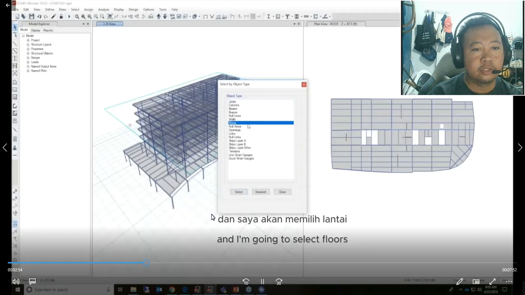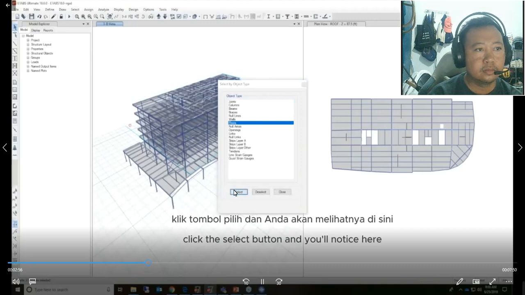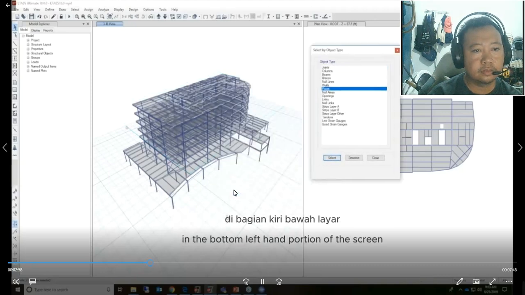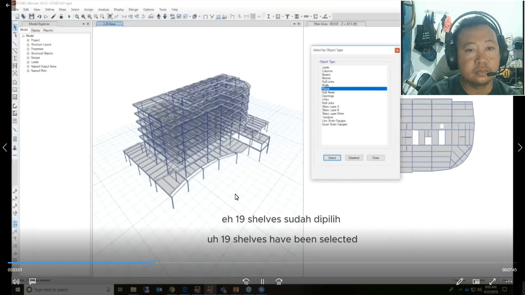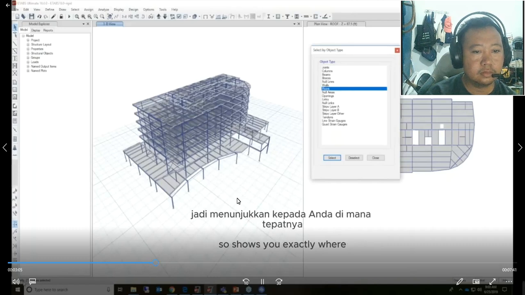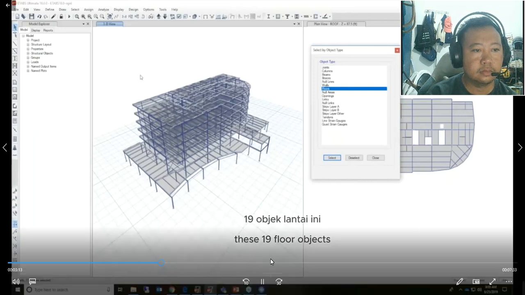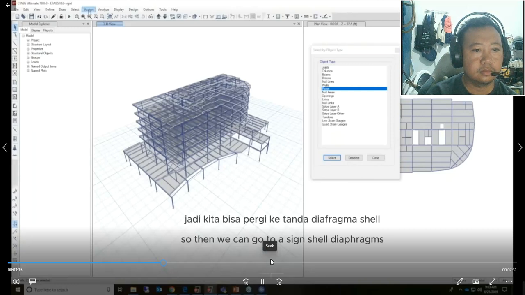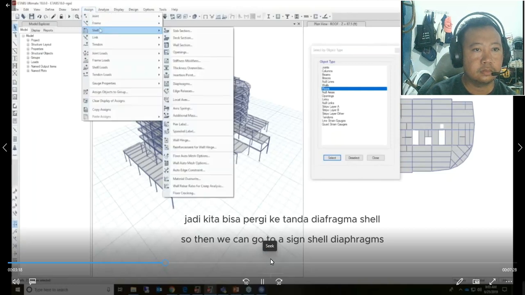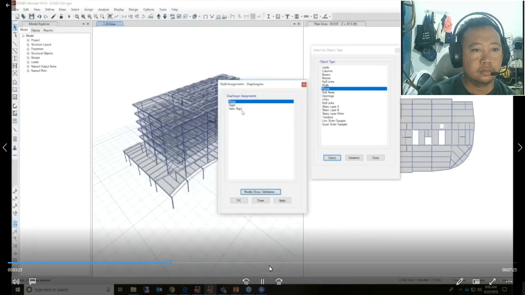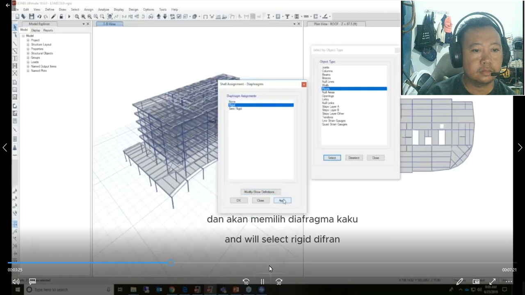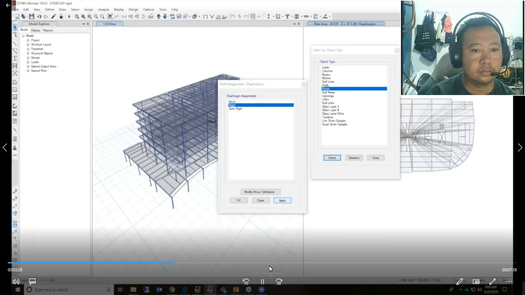And I'm going to select floors. Click the select button, and you'll notice here in the bottom left-hand portion of the screen, 19 shells have been selected. It's kind of a bookkeeping system, so it shows you exactly where the rigid diaphragms are going to be assigned to these 19 floor objects. So then we can go to Assign Shell Diaphragms. And we'll select rigid diaphragm and apply it to the structure.